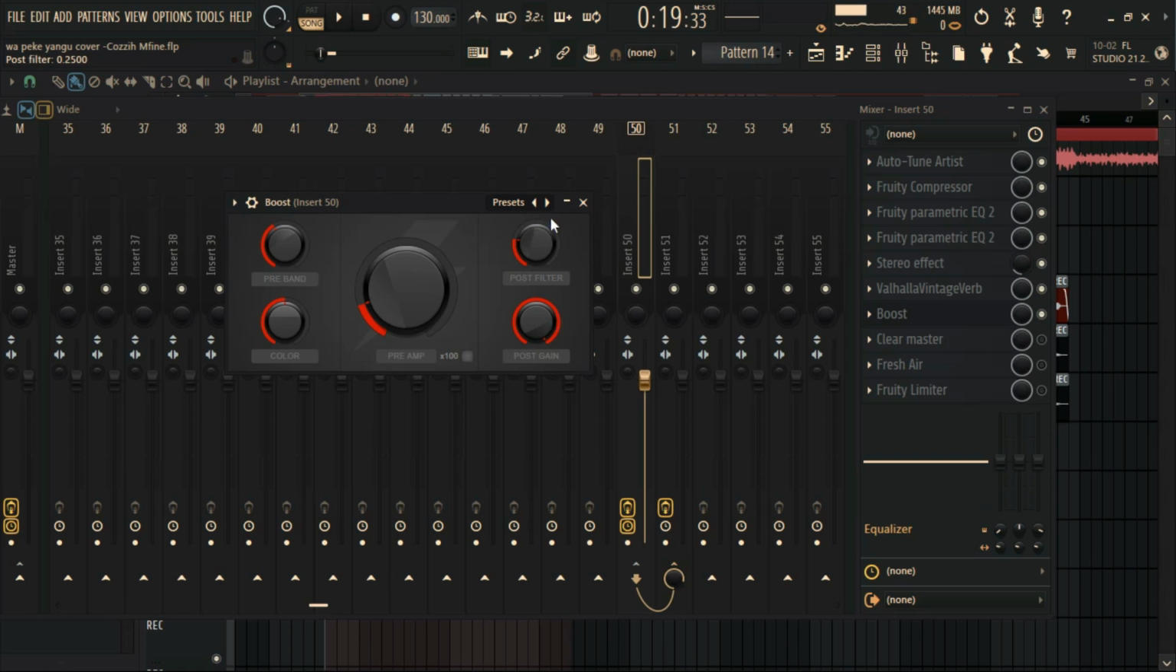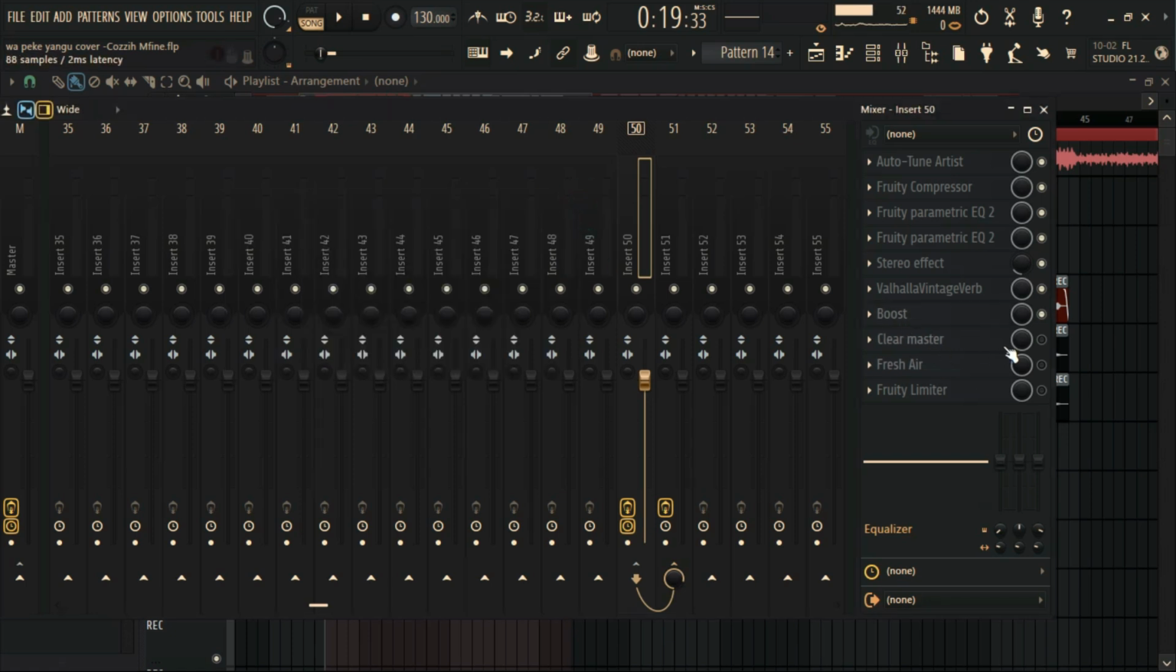Okay, now we can go to the next plugin. The next plugin is usually the Maximus. The Maximus is a plugin that usually has so many uses, but in my case I'm using it to boost my voice, to boost the loudness of the vocal. Like now you can listen to it like this.